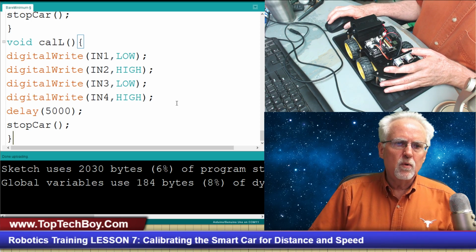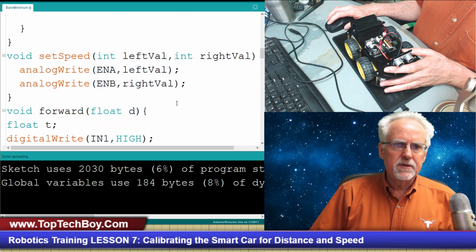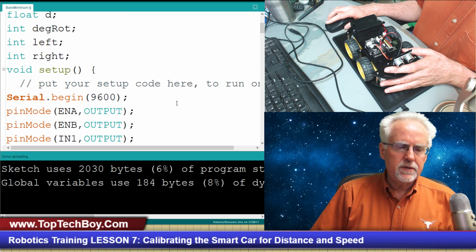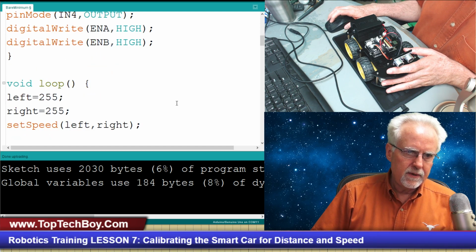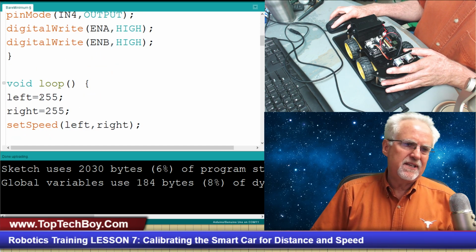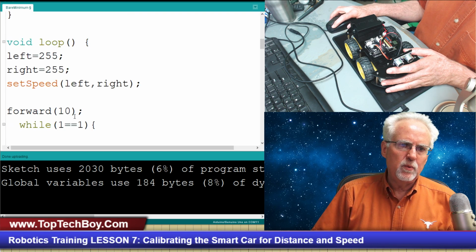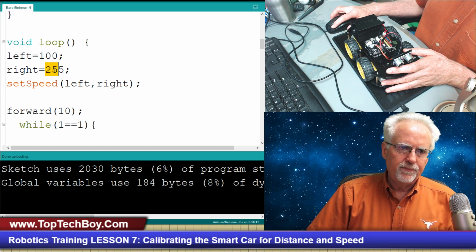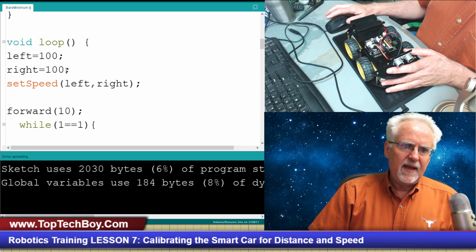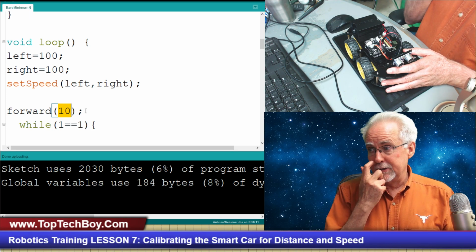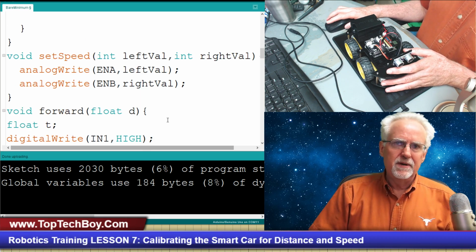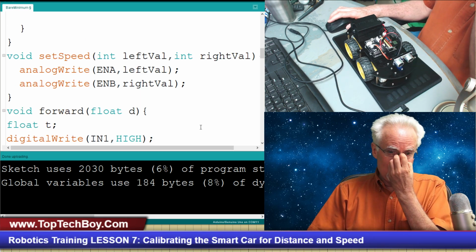If you remember, in lesson number 6 we were setting a speed. Here we just set it to 255 and 255, the left and the right, then we set the speed and went forward 10. I think last time we had set it at 100 and 100 and told it to go 10, and guess what? It didn't go 10. Why did it not go 10 even though we wanted it to? Because it doesn't do what we want, it does what we tell it to do.